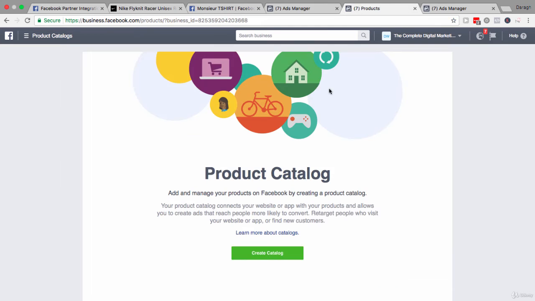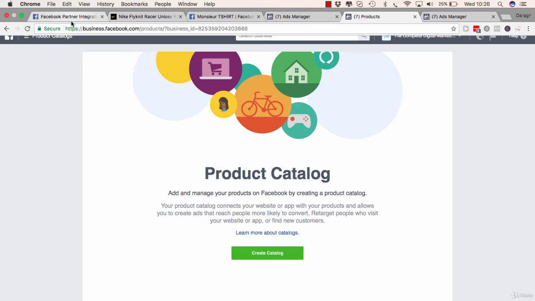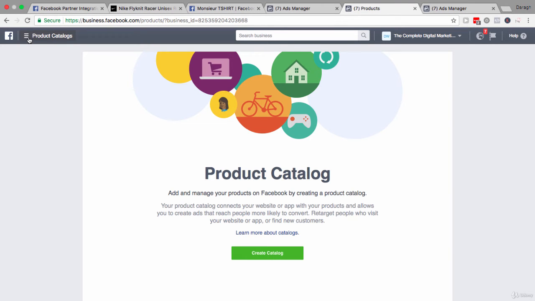So let's have a look at how you can actually get started on this. As we said, Facebook Pixel, gotta get that installed. We've covered that previously. But the next step is you want to upload your product catalog. If you haven't got one of the platforms we talked about before, this is how you do it.